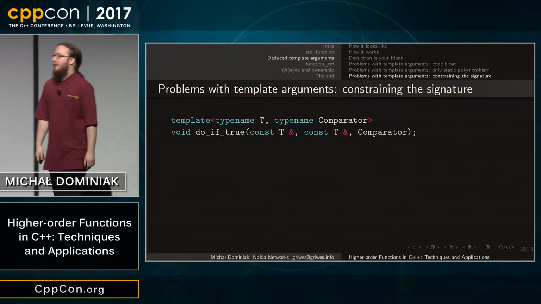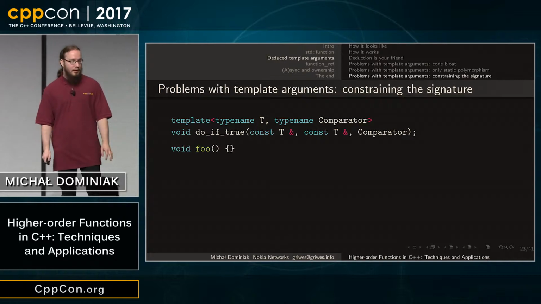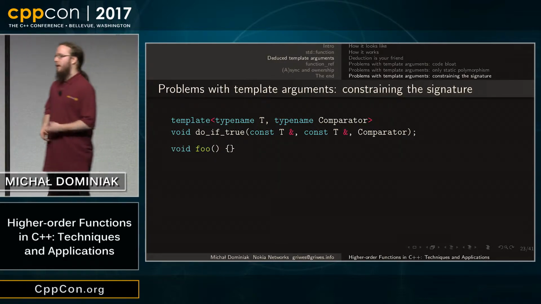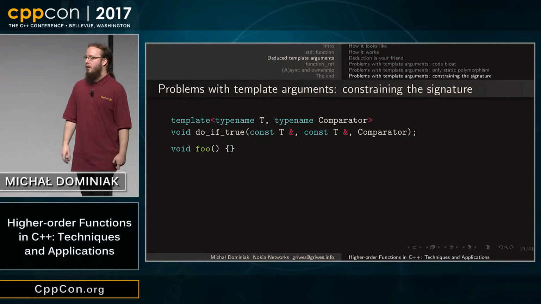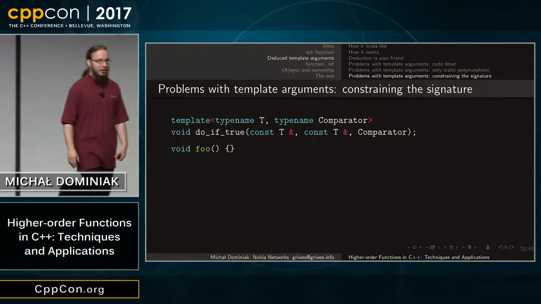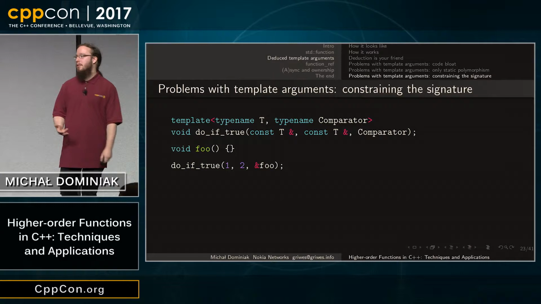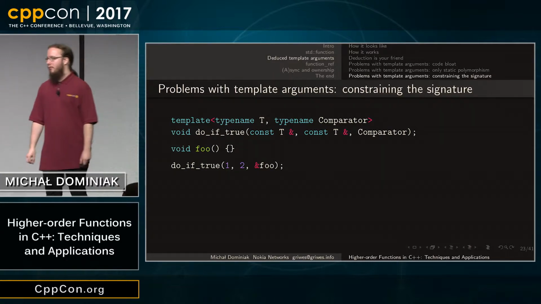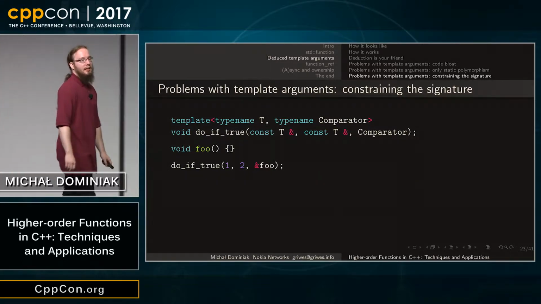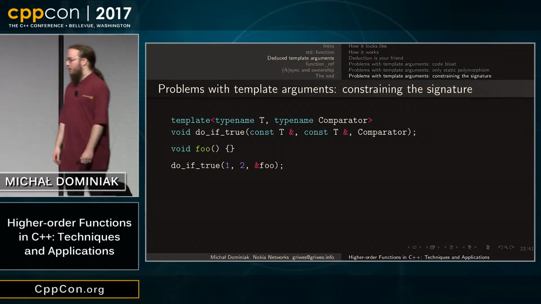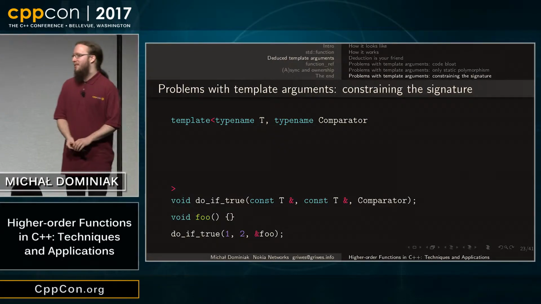Now, if we wanted to constrain the signature, this is also not going to be pretty. So we have this function, still the same, and we have some foo, which does nothing, takes no arguments. Clearly, our intention is that do if true should not be callable with foo as an argument. Clearly, right? And if we just call this function like this, then the place where we will get a compiler error is inside do if true, which makes it not detectable at compile time, which means that nobody can check whether they can call our function or not.